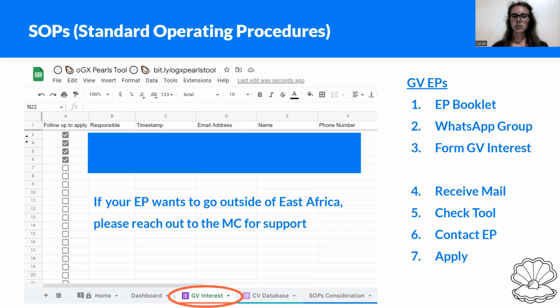So this is the normal process. If someone registers, like fills the GV interest form, you go there, you follow up, and you send them opportunities from the EP booklet for GV based on the interest they shared with you. If someone is interested outside of East Africa, you can ask me for support to provide you with opportunities.